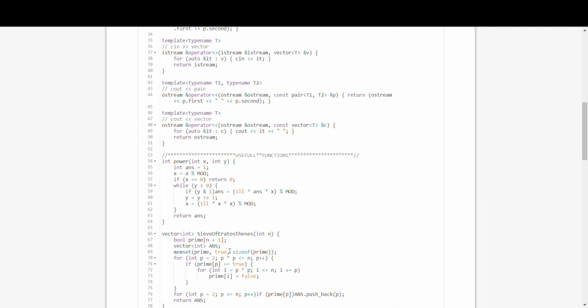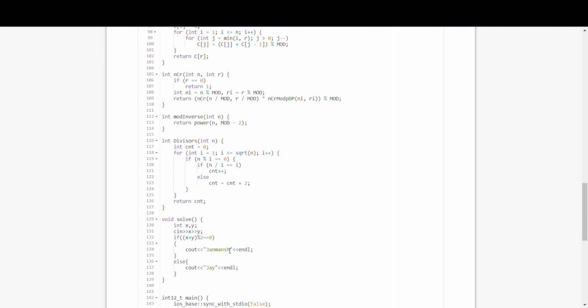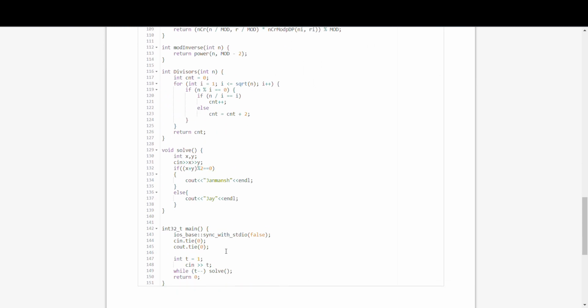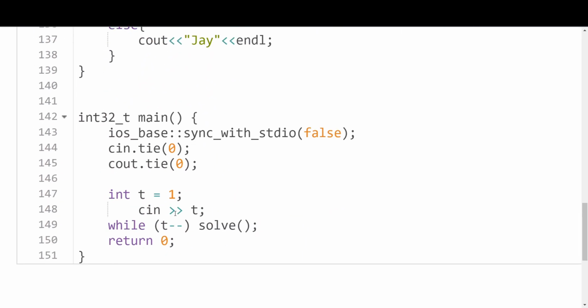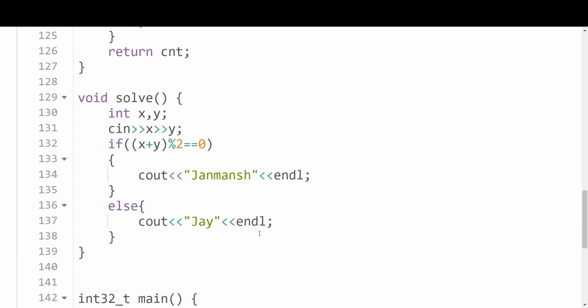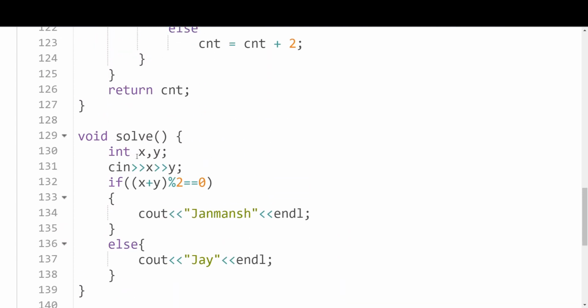So yeah, as we discussed, I take t as the number of test cases and I run a while loop t times. After that, each test case contains two integers, x and y, and I take the input from the user. And I simply check if (x plus y) modulo 2 determines that the final number is even. So Janmansh is the answer, otherwise J is the answer.